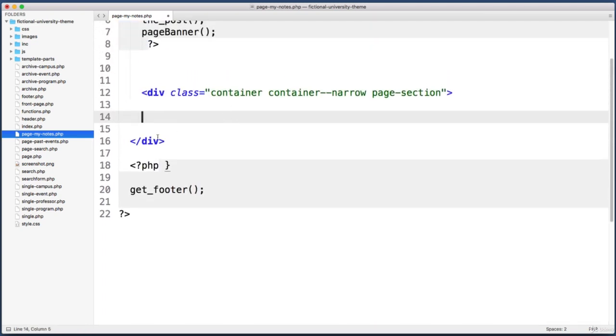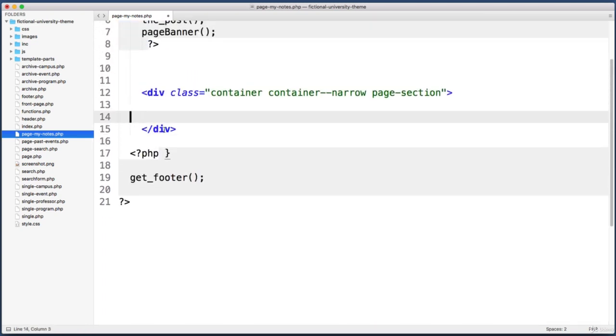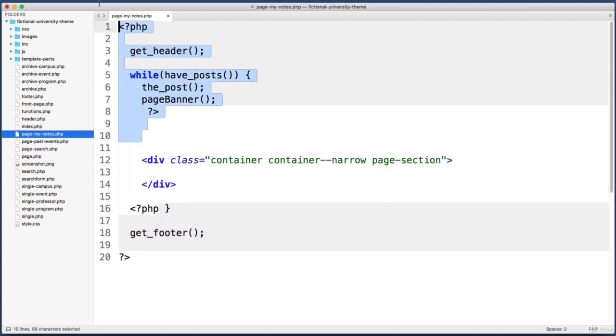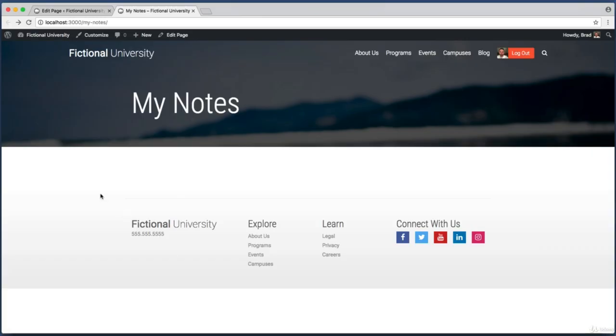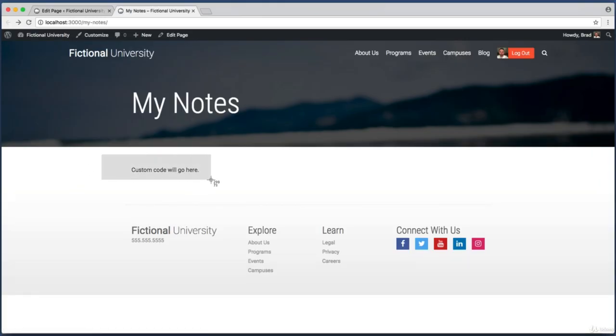So all that we are left with is the generic header code, generic footer code, and this one empty div with a class of container. So within it, just as a temporary placeholder, you can say custom code will go here, and then if we give that a save and refresh, perfect.